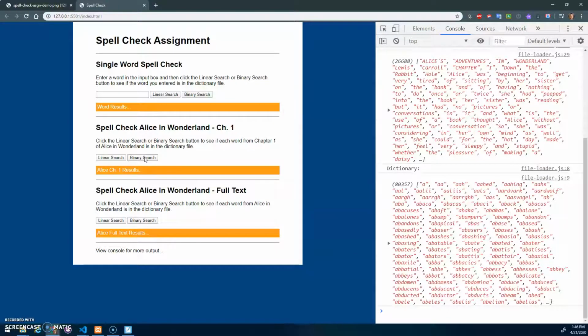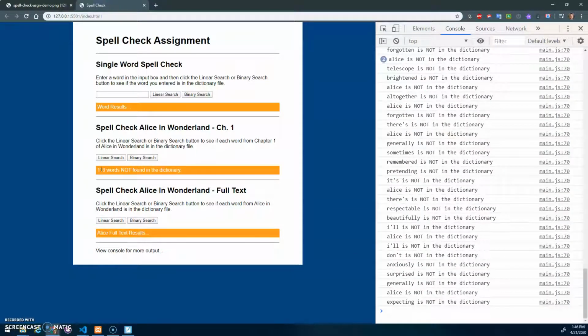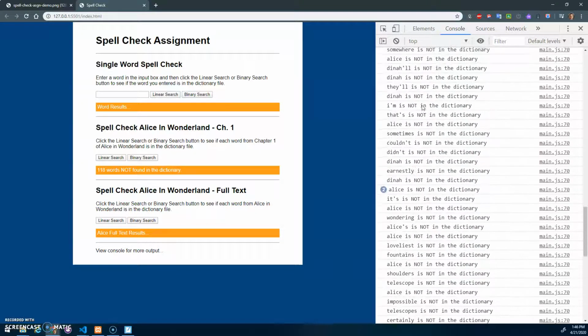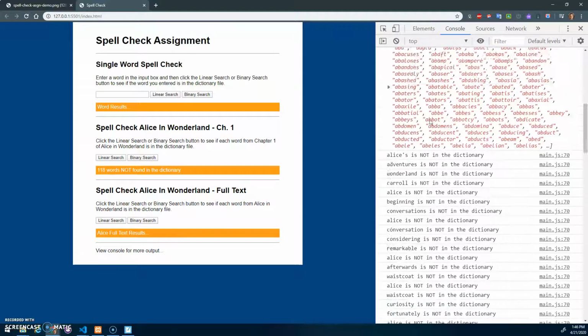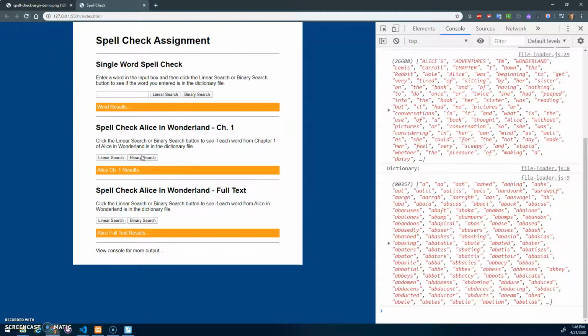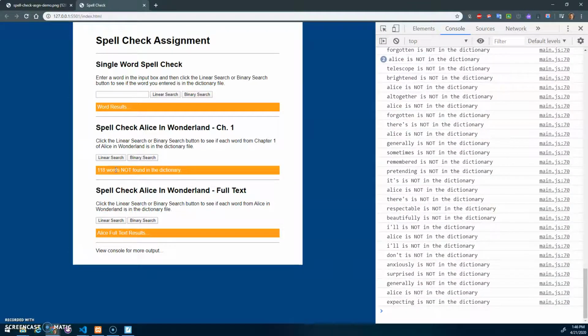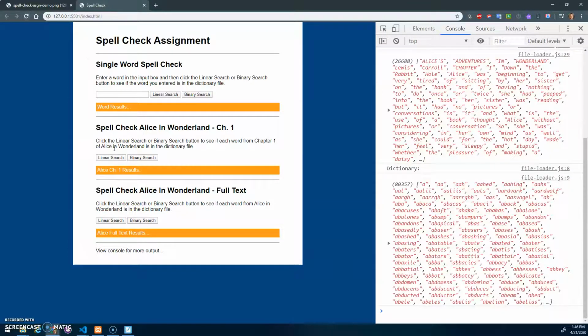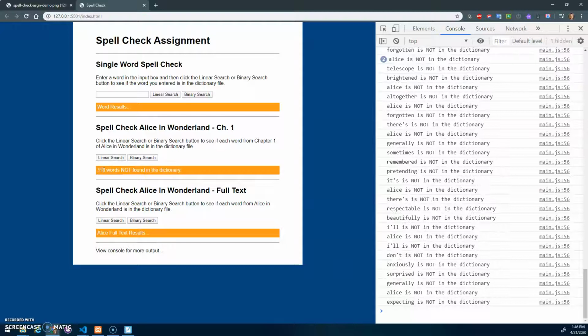Let's refresh for a second here, and let's also do that with a binary search. Again, 118 words were not found in the dictionary, and it printed all the words that were not found out here. And if you look at this, I think you should have noticed that the binary search was pretty fast, and then the linear search, a little bit slower. Anyway, I'm not going to do this last one, but in this last one, you can really see a difference between the two search algorithms.